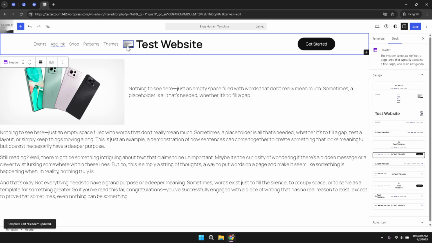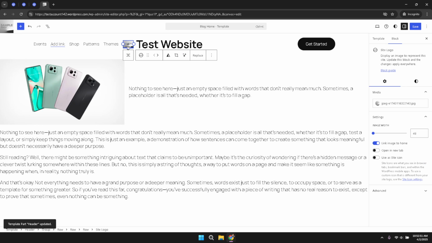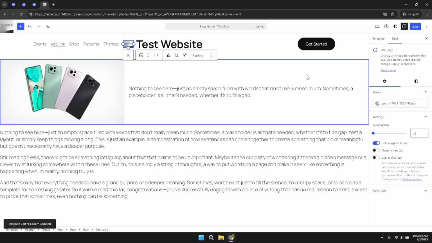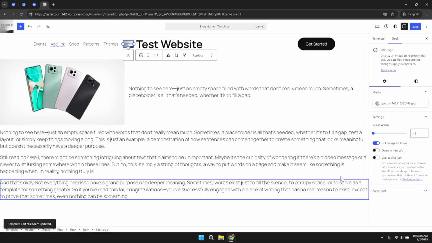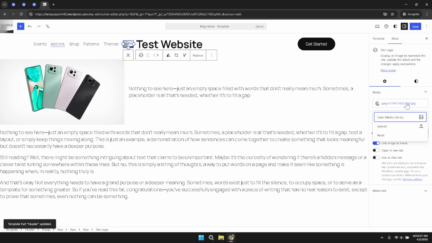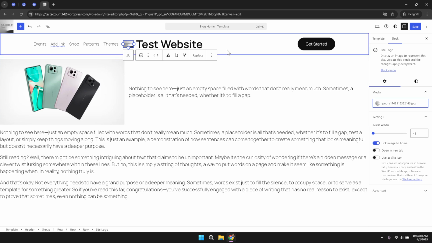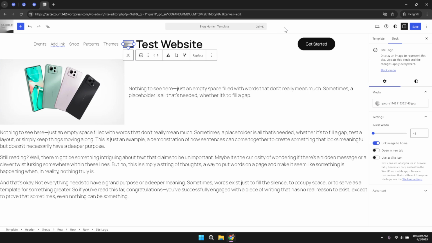To complete the customization, you will add pages to your header. This step allows you to integrate site navigation menus that will be displayed prominently in the header area. Once these pages are added, you can also adjust their positioning to ensure that the layout is both functional and visually balanced across your website. This final movement of elements around the screen completes the header customization process.